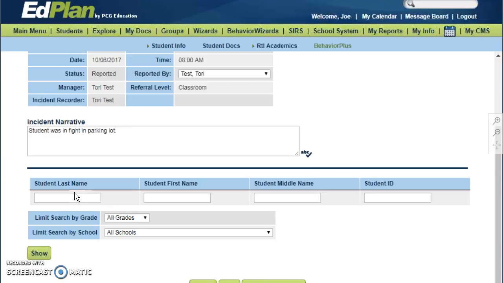We have our suspension notices, which are the documents that Evan was referring to before. So if you add a suspension, whether it's OSS or ISS for this student, it'll create a version of that document that if you do want to print out, sign, give to a parent, it'll include all the dates of the suspension in there, the action that was taken, the board or the policy violation that the student was found to be violating. And you can add additional actions.